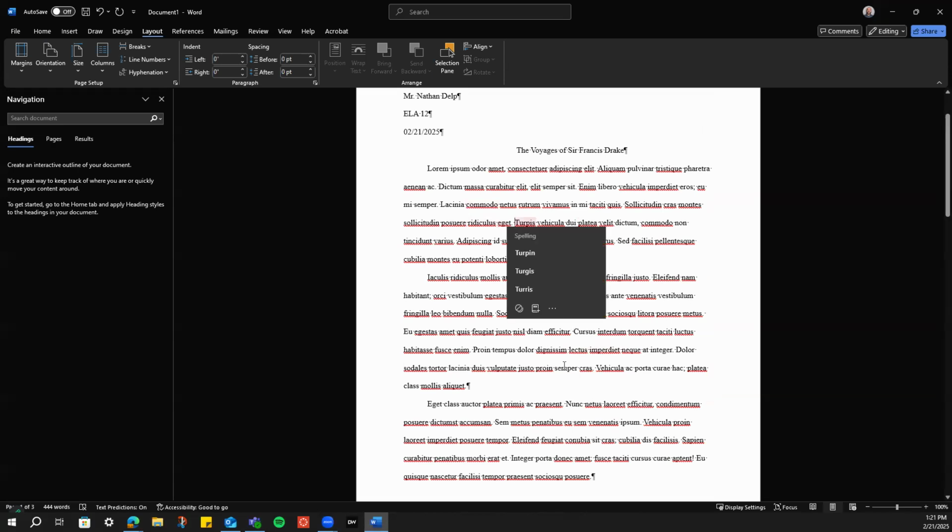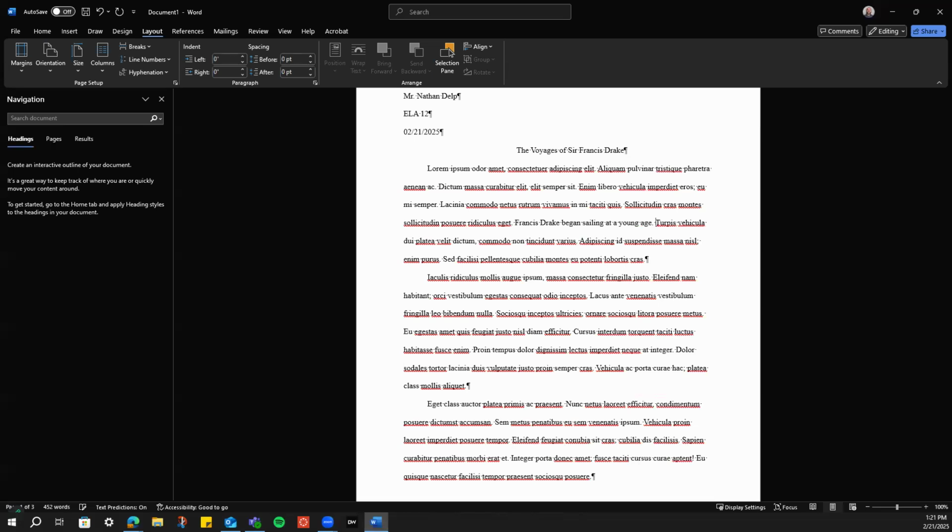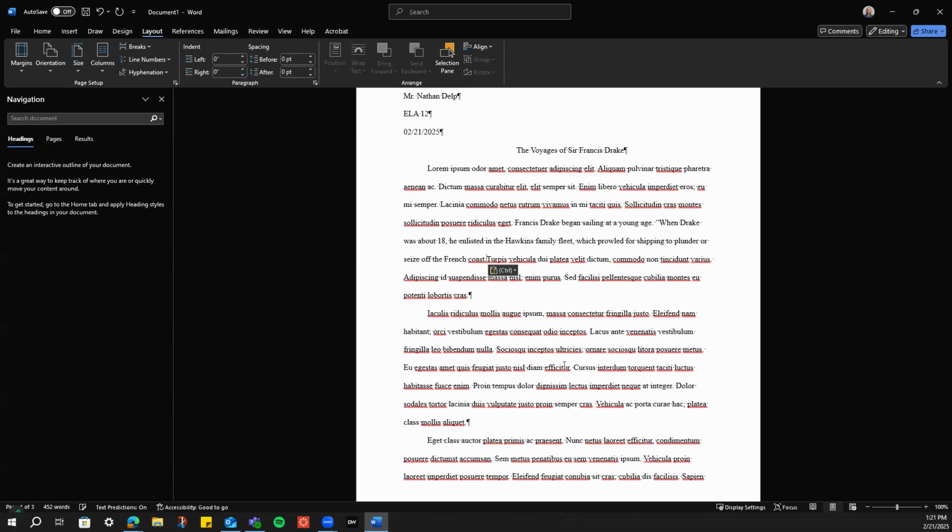And I'm going to add some stuff here. We could say that Francis Drake began sailing at a young age, right? Then I'm going to use direct borrowed language, so I need quotation marks. I'll paste the line that I not stole, but I borrowed, and I'm going to close it in quotation marks. Now, I'm going to delete the period that ends the sentence because it doesn't belong there yet.